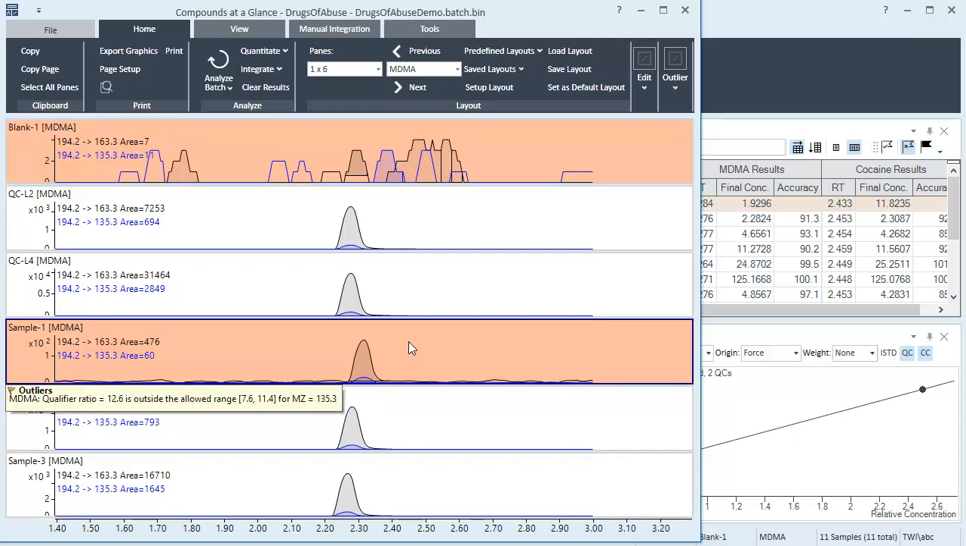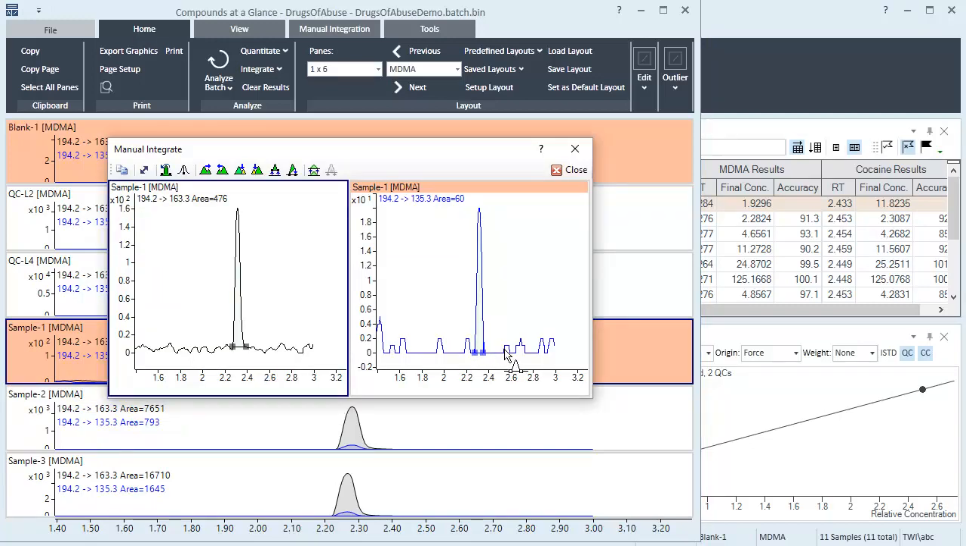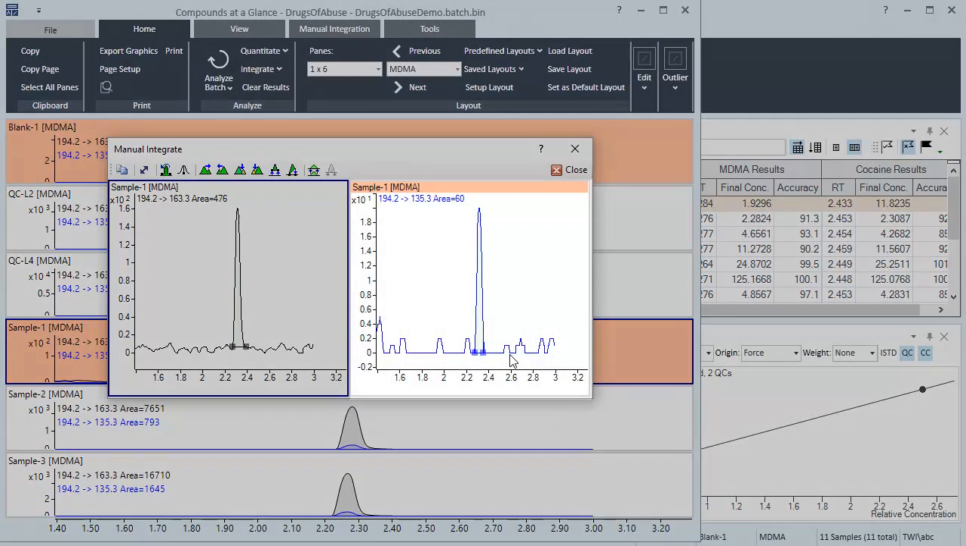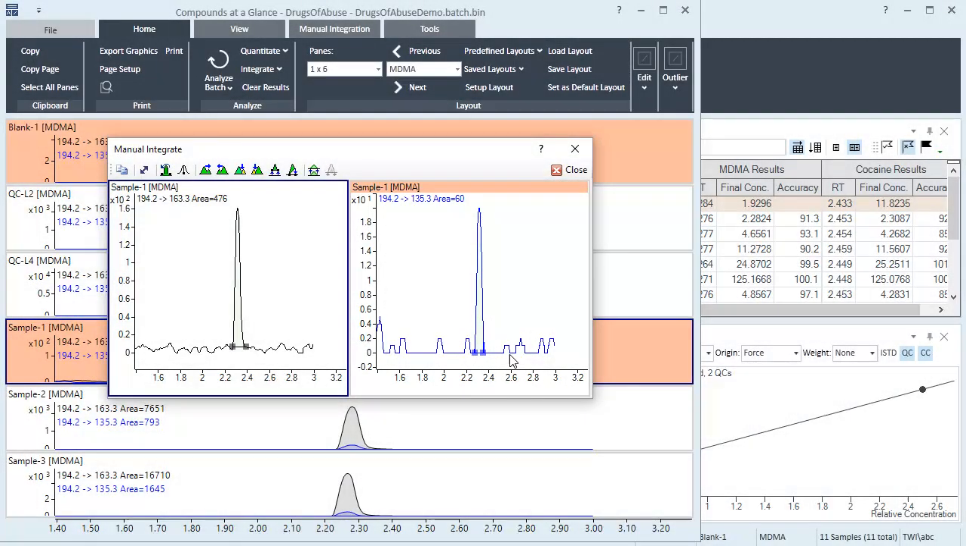Double-click the Sample 1 pane to display the Manual Integrate window. This window displays the MDMA peak for Sample 1 on the left, and any previously configured overlay compounds to the right. In this case, the overlay is the qualifier. This step is not a valid example, but it does demonstrate how Mass Hunter works.